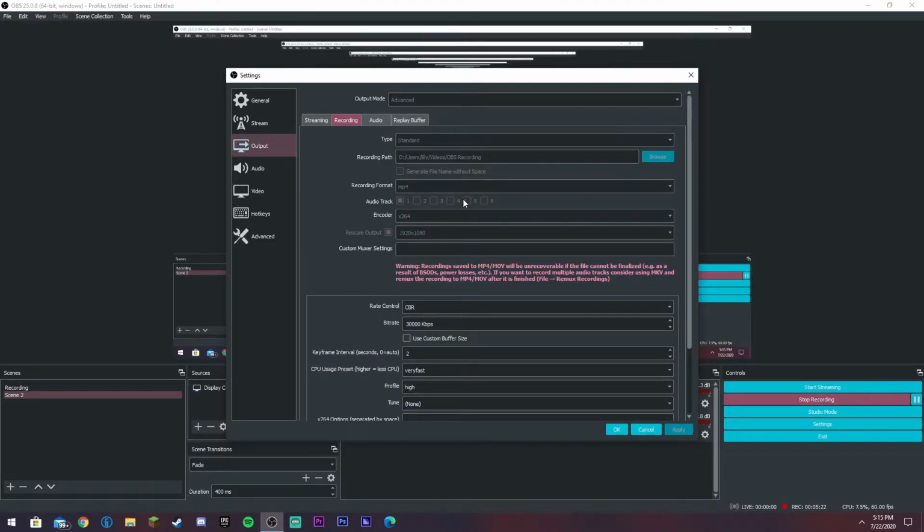Yeah. It should default. It should all be checked. So yeah, don't worry about that. Anyway, so encoder. If you have an NVIDIA, you would have that on your NVIDIA X264 or new. If it has that option, put it on that.